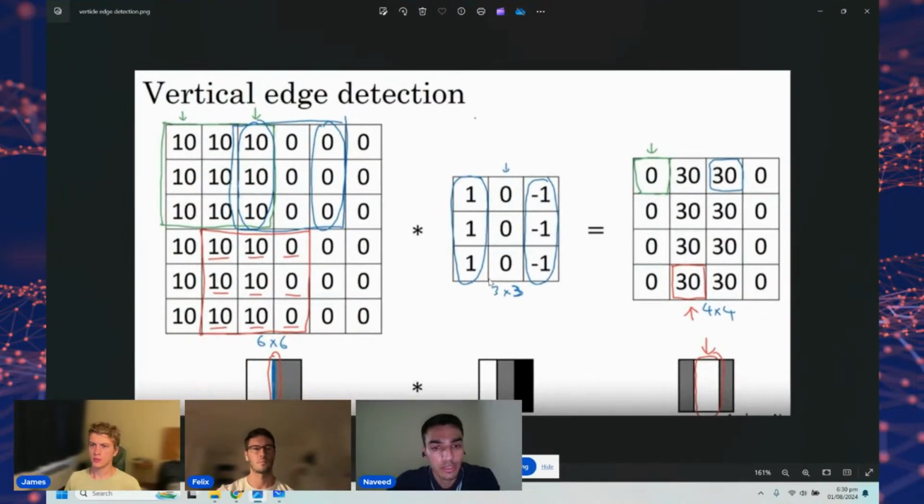Felix, you with me till now, right? Yeah. Great. So we have this filter.